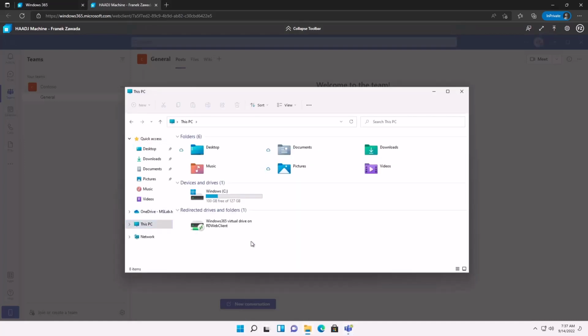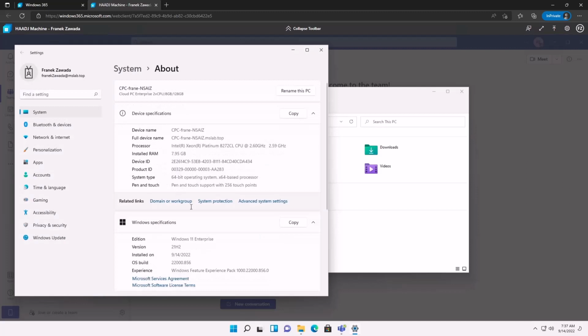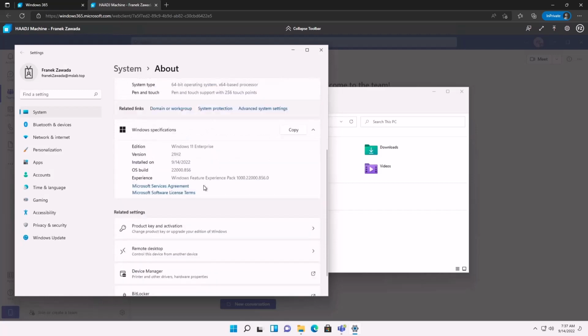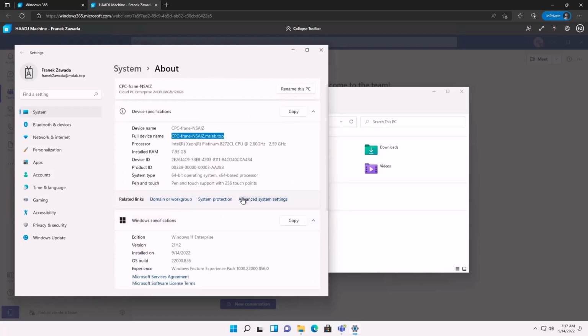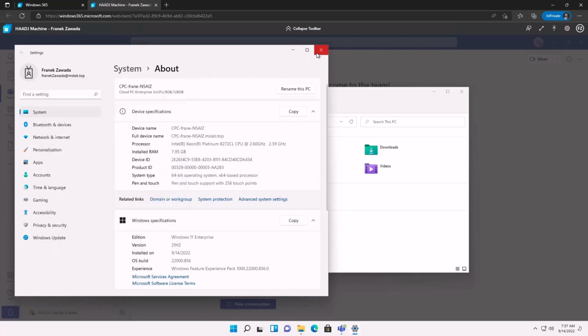And we will do an initial check. Right click, Show more options, Properties. And as you can see, the machine is named CPC and so on, mslab.top. Advanced system properties, and the full computer name and domain is mslab.com.